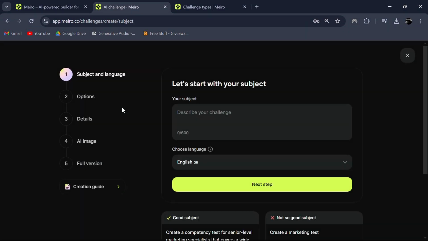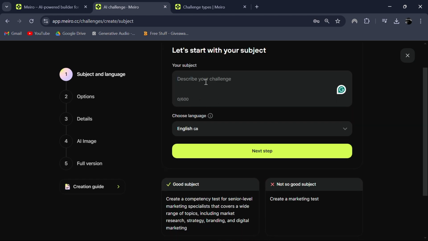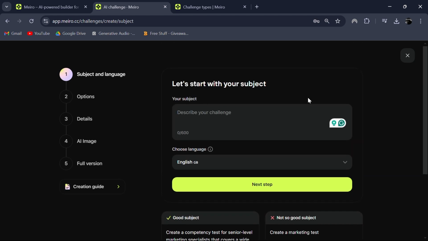Now, this is where the magic happens. Let's go ahead and create a quiz. First, start with your subject. Here, I'm going to create a quiz about London. So, in the prompt box, I'll write something like Quiz about London covering its history, famous people, events, and anecdotes.